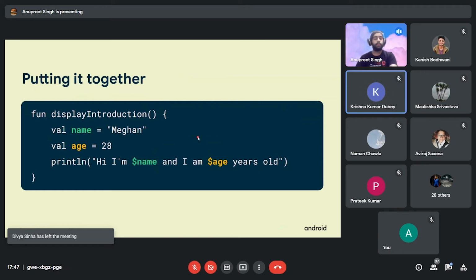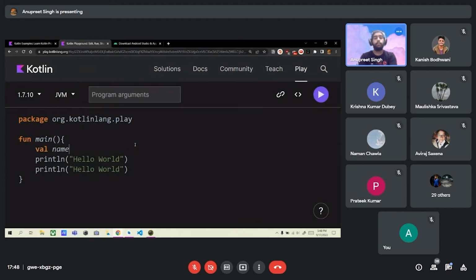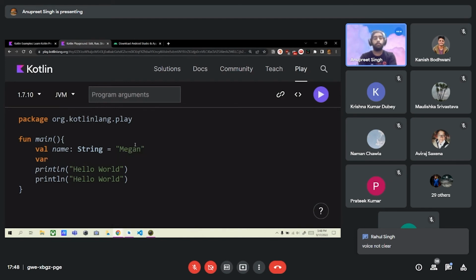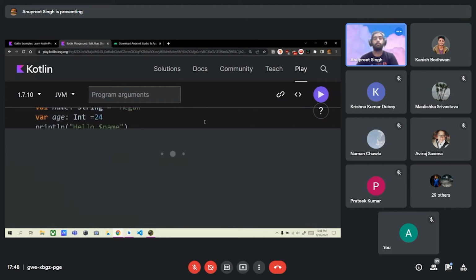For example, we can have it in the playground like val name, and we can have the same example, Megan. For using a variable inside the println, you need to use a dollar sign. For example, if you write a dollar sign and then name, it will be printed. It's showing hello Megan over here.